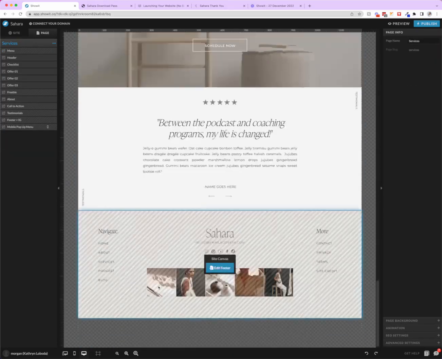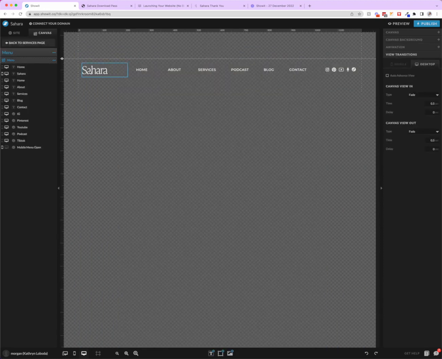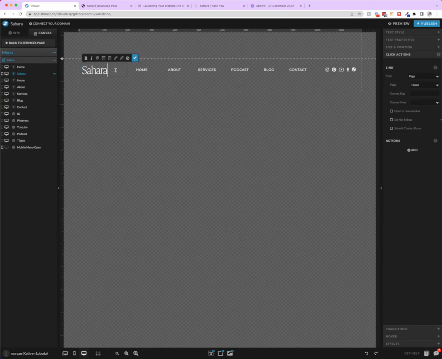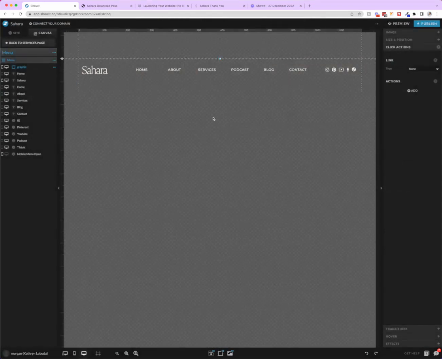So you have links to the different pages on your site, both on the bottom of every page and on the top. So if we click on menu here, we'll go to edit menu, and you can see that this is your logo. It's linking to the home page. You can type in your own name, or you can actually upload an icon or an image. Remember, you can go to media library and input an image. You would add this to the canvas.